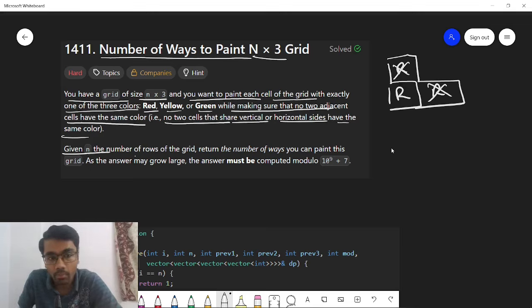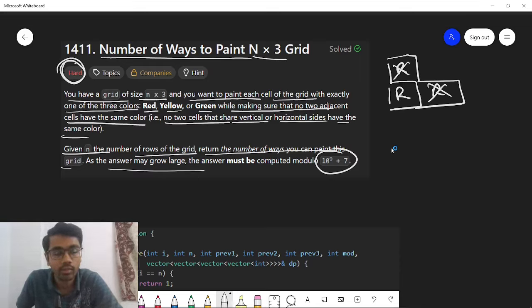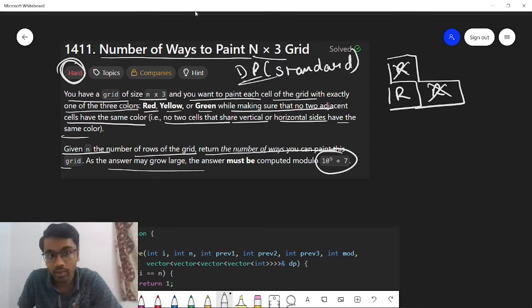So given n, the number of rows of the grid, return the number of ways you can paint this grid, and the answer can be very large, so you can just mod your answer with 1e9 plus 7. Now this is actually a kind of easy problem because it is a standard DP problem, so I won't call it hard, but I won't give it the easy tag either just because it is associated with DP. So this is a medium problem, I would say, and it is pretty easy to understand.